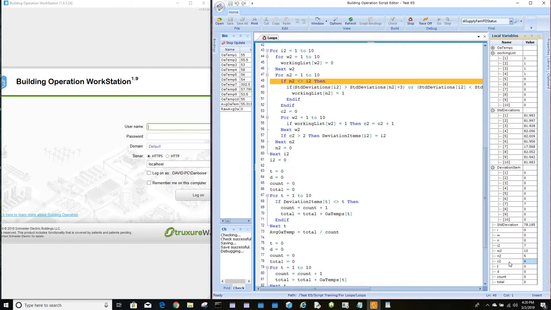C2 is at 4 now. See, none of the other elements had exhibited this behavior. And so now we have gone ahead and said, yeah, we've got too many hits on 7, so we're going to discard 7. So we sent it to the trash list basically, which is this deviation items list.